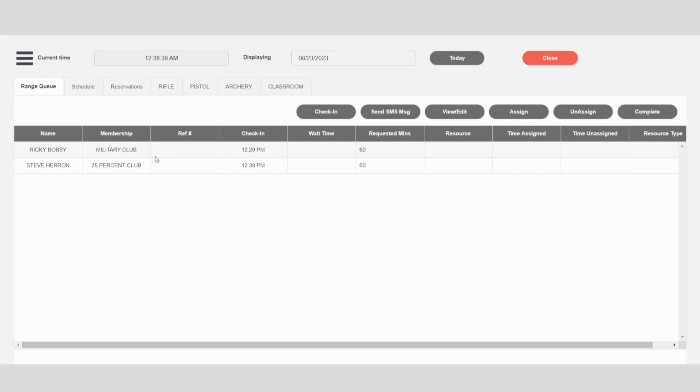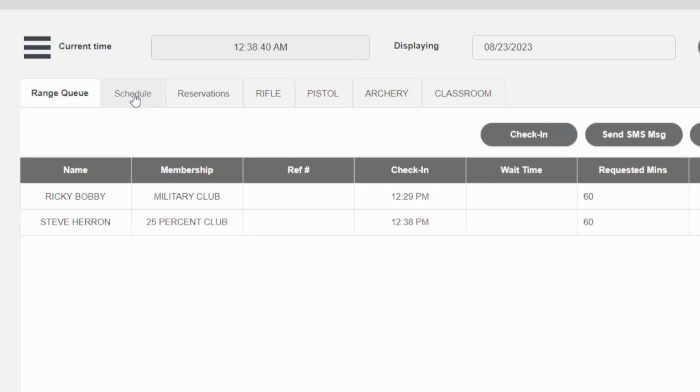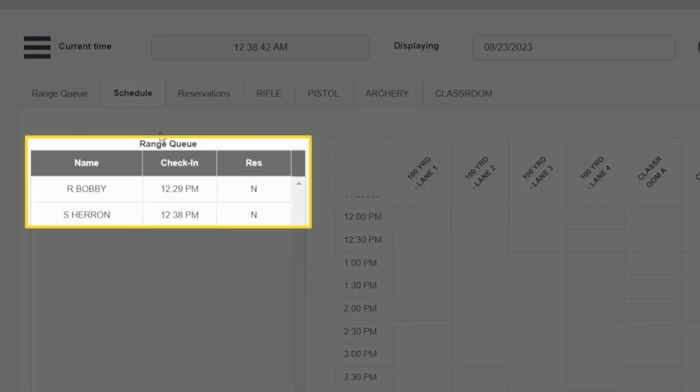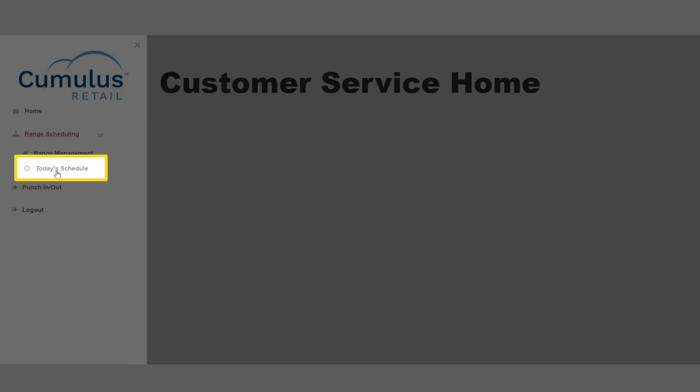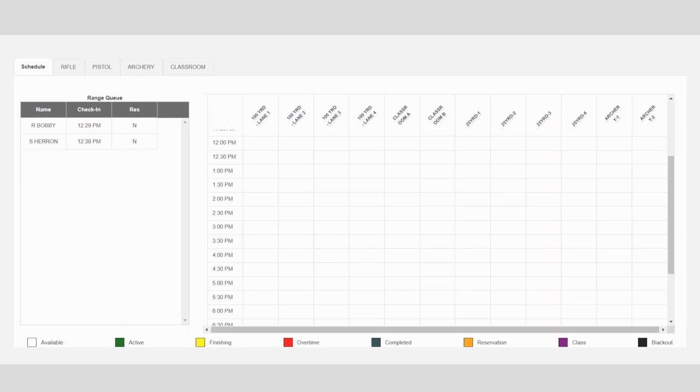Another enhancement is in the Schedule tab. Here you can see a list of customers that are in queue or waiting to be assigned a range. In addition, we added this in the Today's Schedule section, which opens in a new tab, so you can display the customers in queue on a customer-facing TV screen.